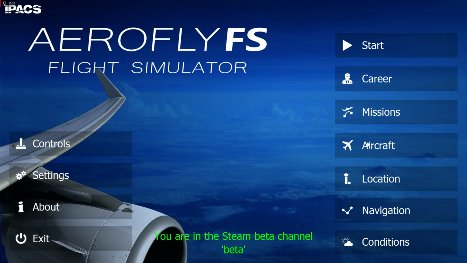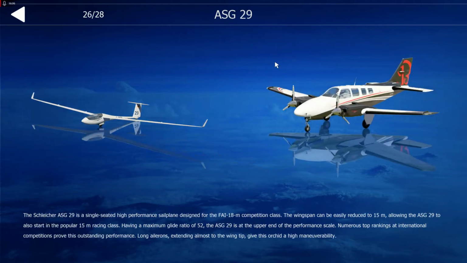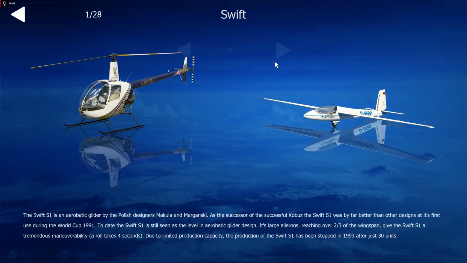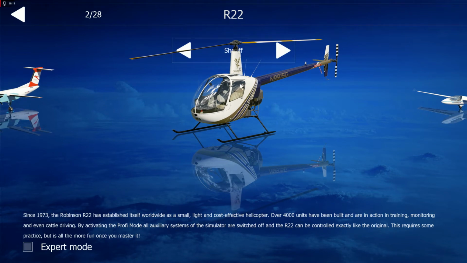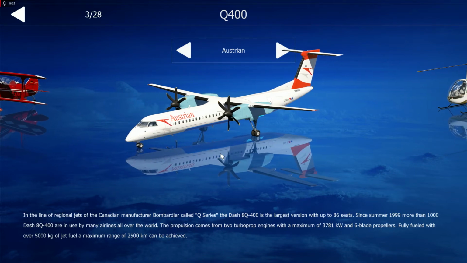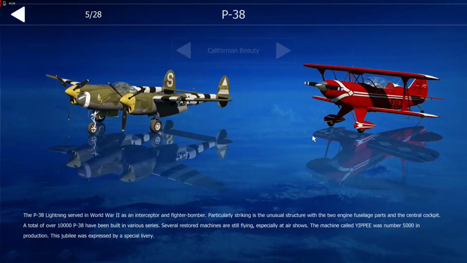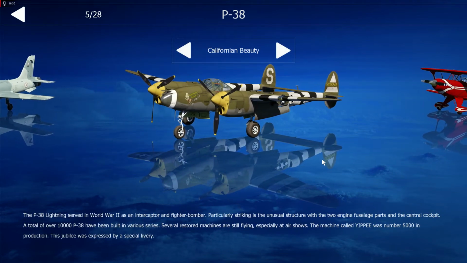The first thing we do before we go out and fly is take an aircraft. You can see here, we start with number 1. We have a Robinson helicopter, and we can fly in expert mode, and I have heard that the helicopter is very realistic. Then we have the Q400 from Bombardier. We have the Pitts. We have the P-38 Lightning.